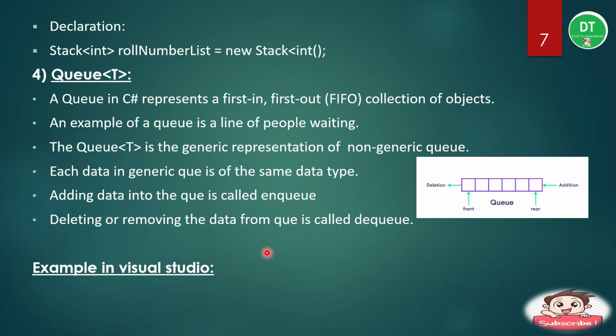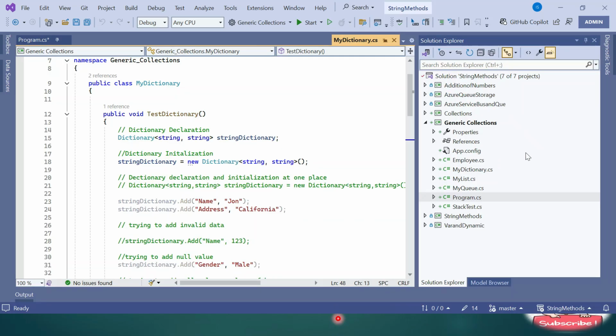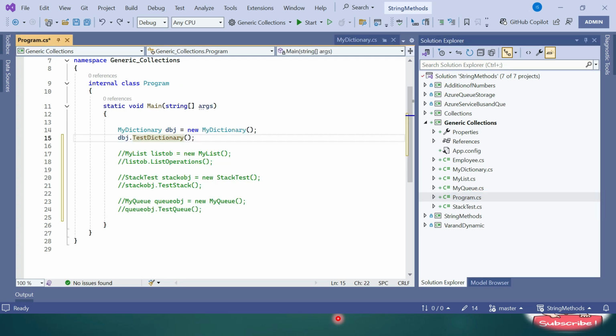Example in Visual Studio. Let's go to Visual Studio and we will see the example of generic collections. Here in Visual Studio I have created a project. The name of the project is generic collections. This is a console application. In this project there are a number of files. Here I will go to the program.cs file. In the program.cs file I am creating the object of my dictionary class. Here I have defined some classes, so I will go through those classes.